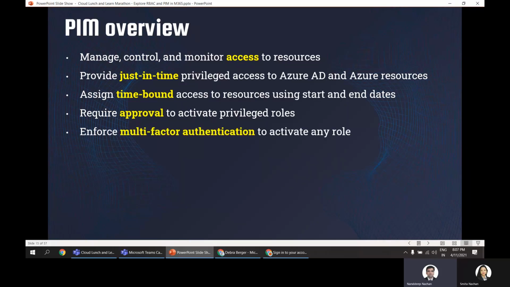And then we can even enforce multi-factor authentication to activate any kind of role. Multi-factor authentication is very important from the security point of view, because, for example, if a user account has been compromised, and that account has more privileges inside the organization, we should be able to restrict that, maybe using multi-factor authentication.